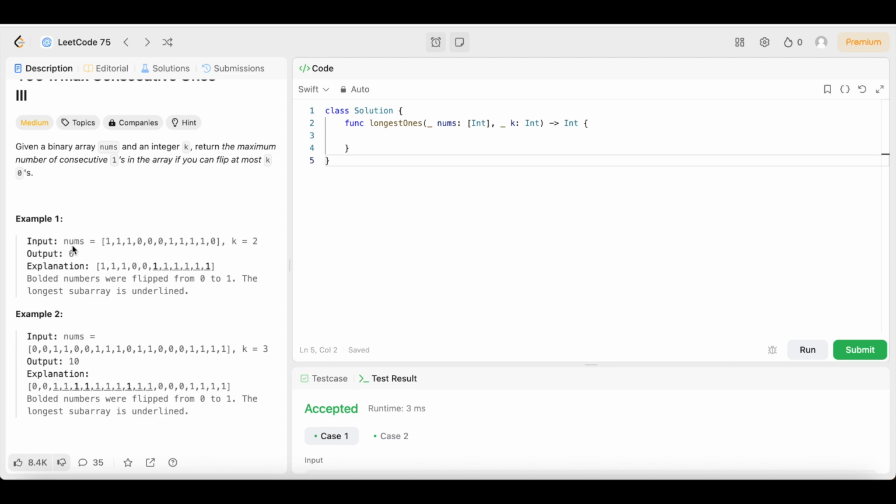It says input nums equals an array of integers. Those integers are 1, 1, 1, 0, 0, 0, 1, 1, 1, 1, 0, and k equals 2. The output is 6. Explanation: the bolded numbers were flipped from 0 to 1. The longest subarray is underlined.